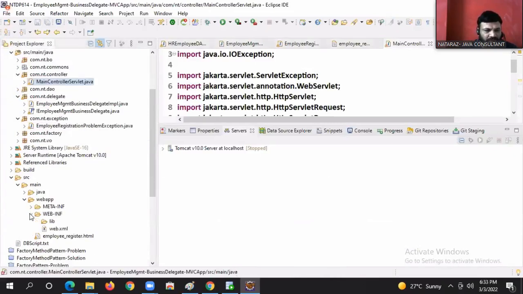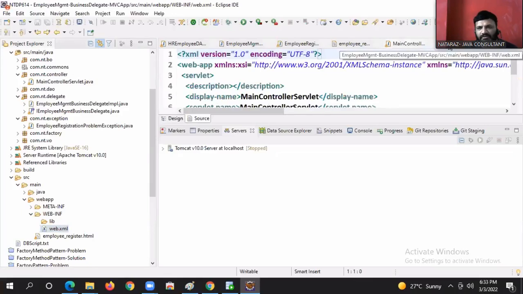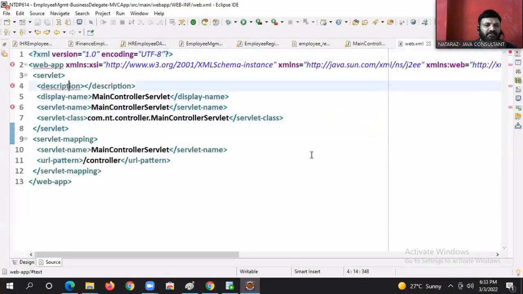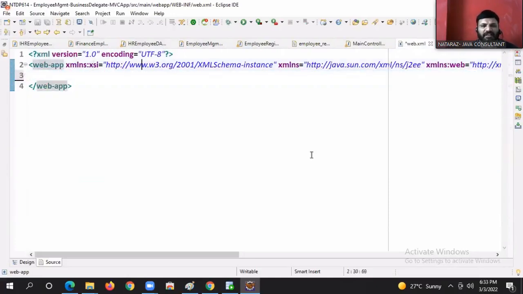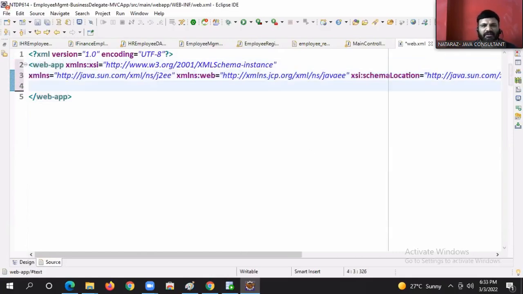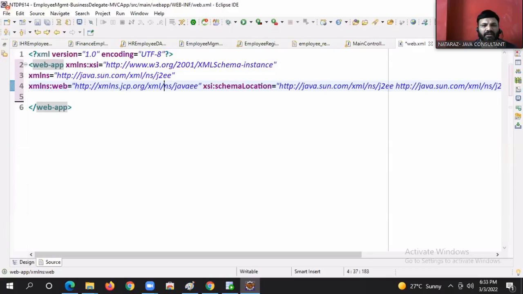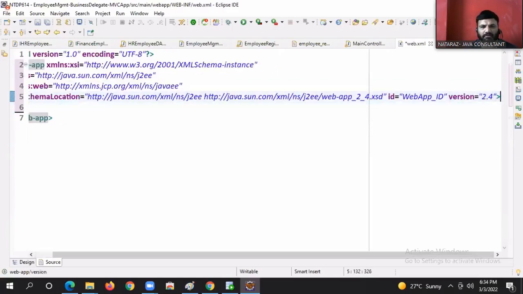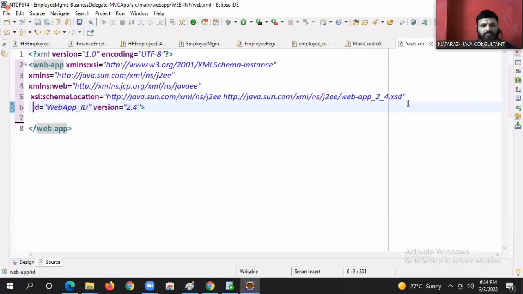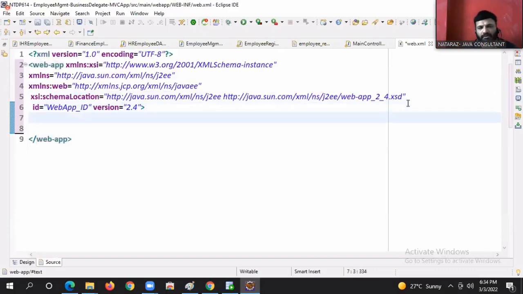Yes. Here is my web.xml file, boss. In this web.xml file, there is no need of configuring this because we are already configuring with annotations now. There is no need of configuring it again separately. Okay. Fine.